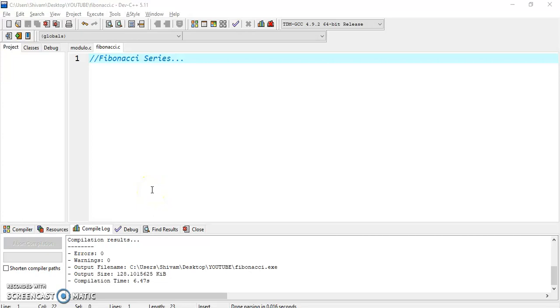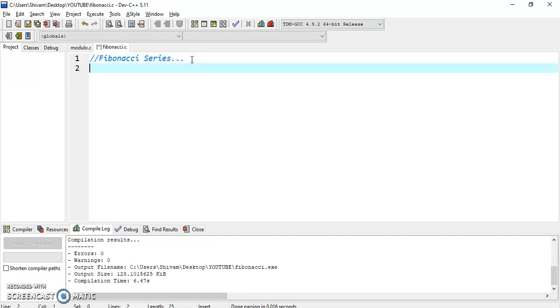Today we will discuss one logical program in C. Here we can learn how to print the Fibonacci series using C language syntax. So here we discuss the Fibonacci series. Firstly, I will tell you the easy way of the Fibonacci series.